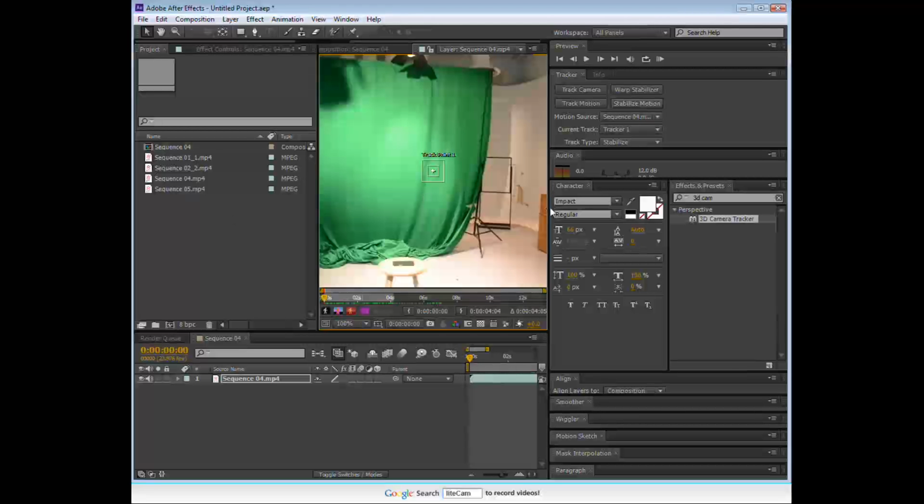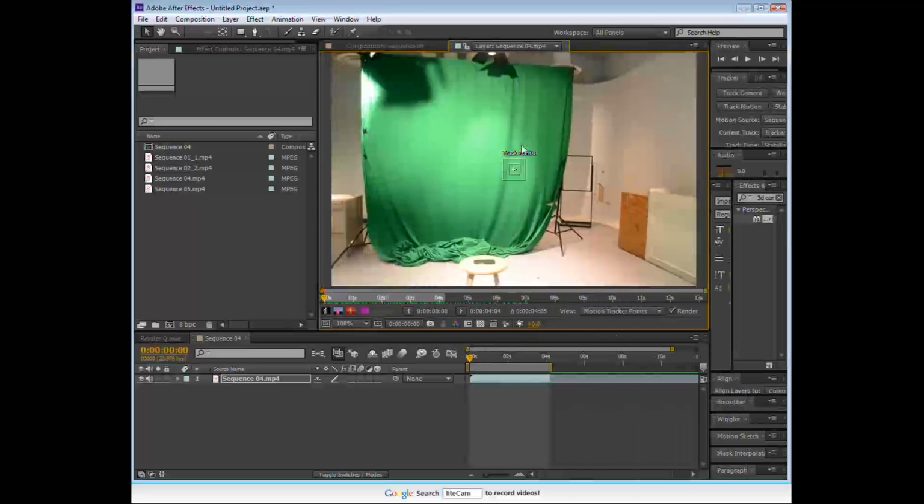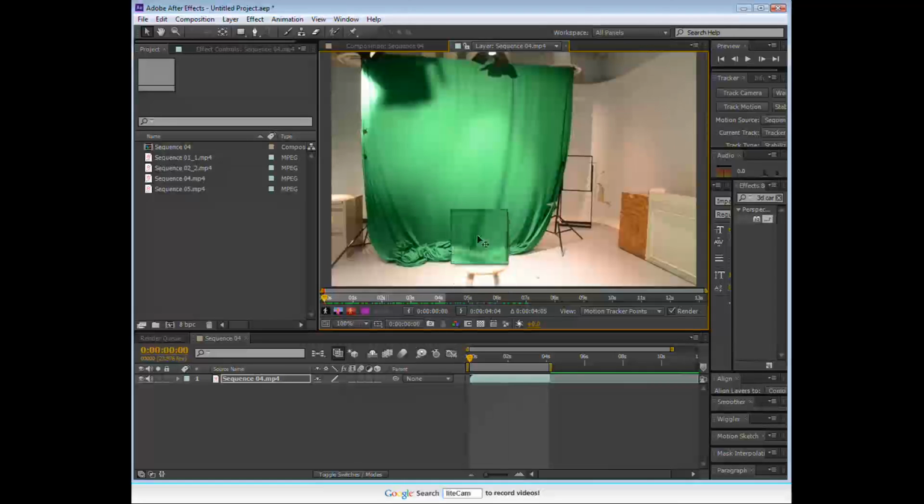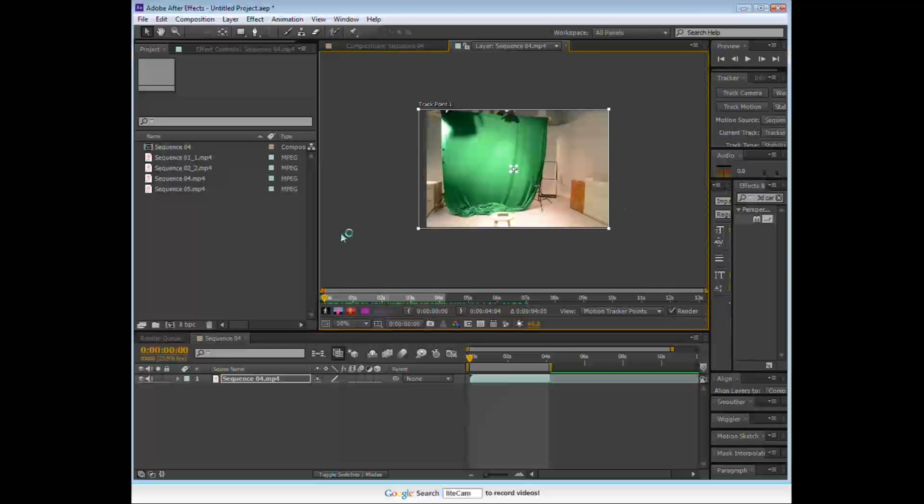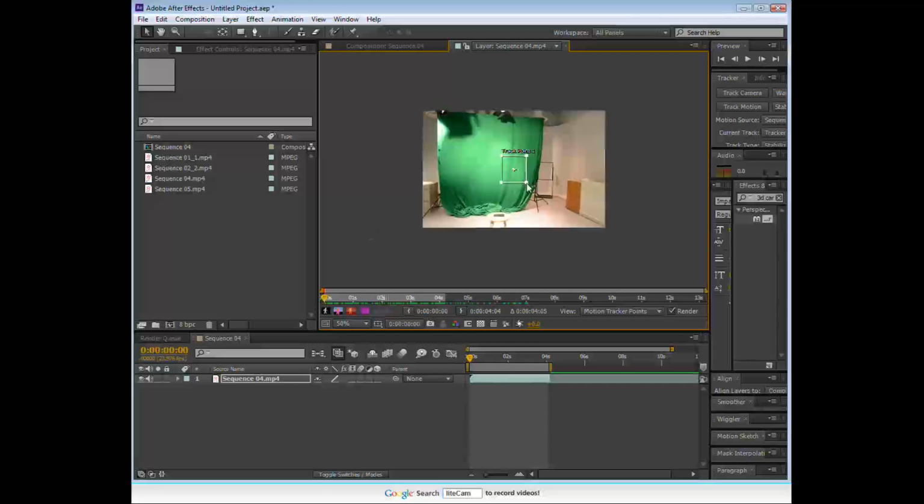And now we're going to want a track point. This track point is just so that it can get a track motion. Stabilize. So this is what you're going to want to use. I want the whole footage to be stabilized instead of just one point. So we click and drag it up. There we go. And boom. Okay, so now this is all ready to go. We have track point ready, and we are ready to go.